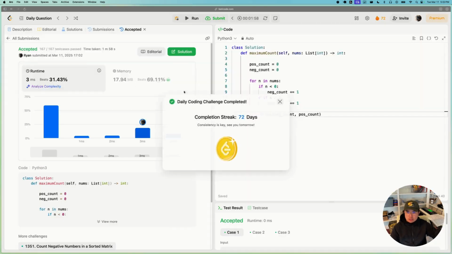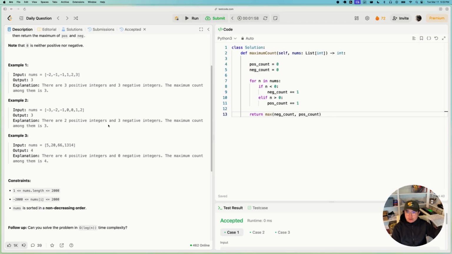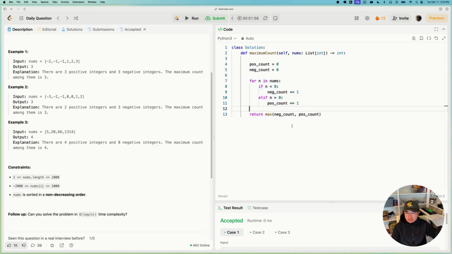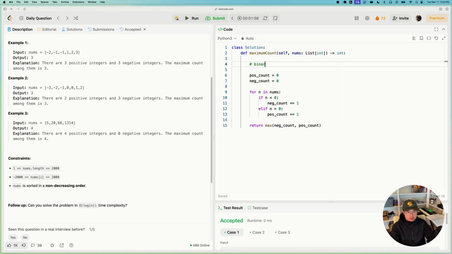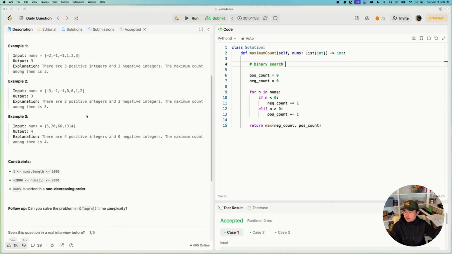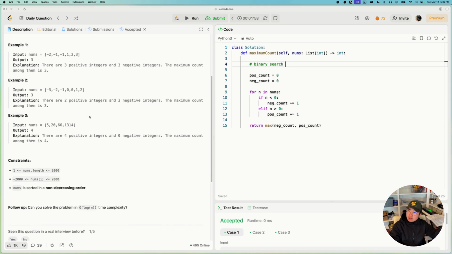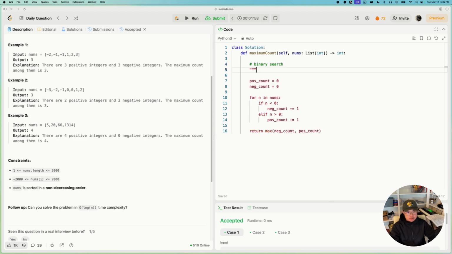Cool. Okay, I just saw something as well. What I did was linear, right? It says, can you solve the problem in log n time complexity? When I see log n, without even thinking more into this problem, that's immediately binary search, right? Because binary search gives us log n. Okay, we actually might be able to use binary search for this problem.